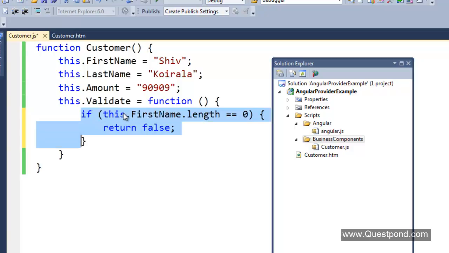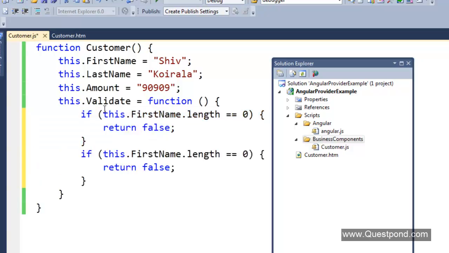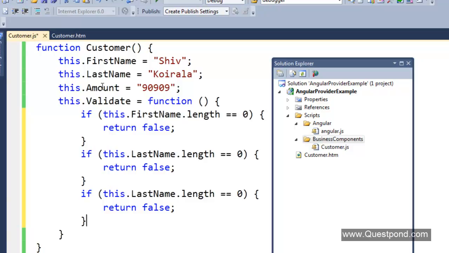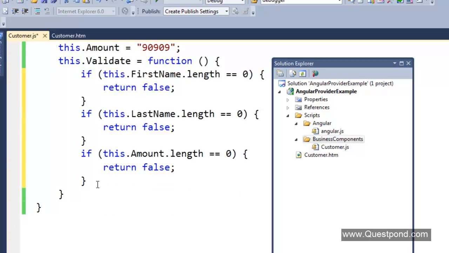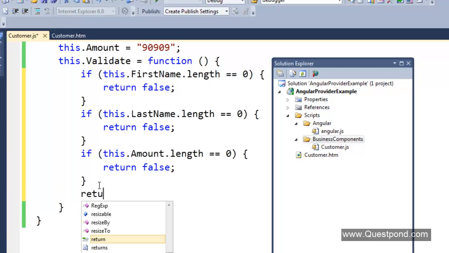In the same way, if the last name is not given by the end user, again return false. And if the amount is not provided, again return back false. And if everything is provided well, then just say that this is proper and return true.